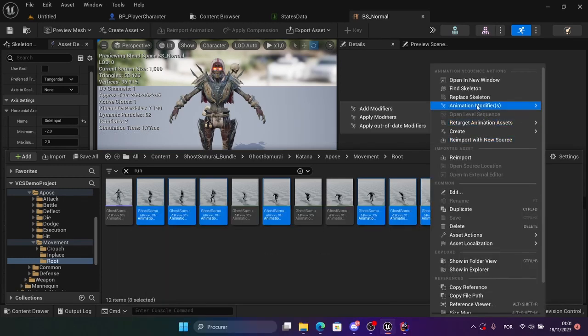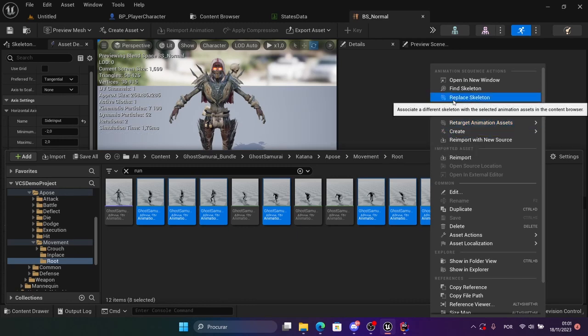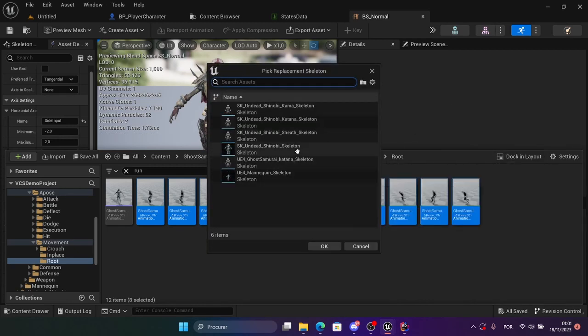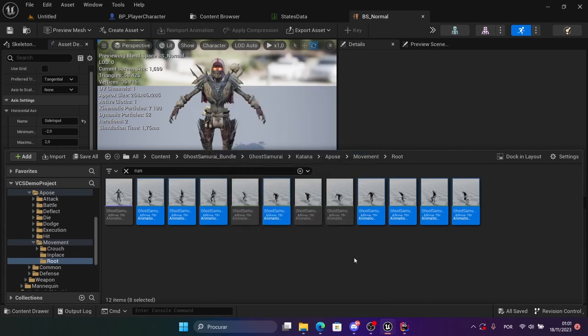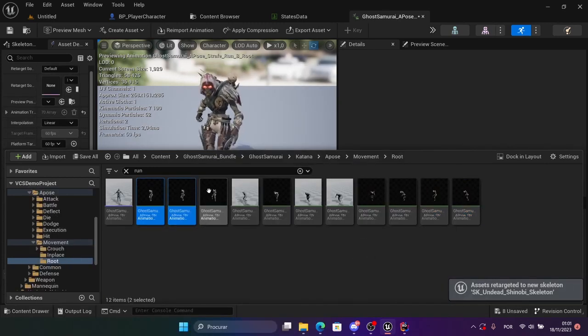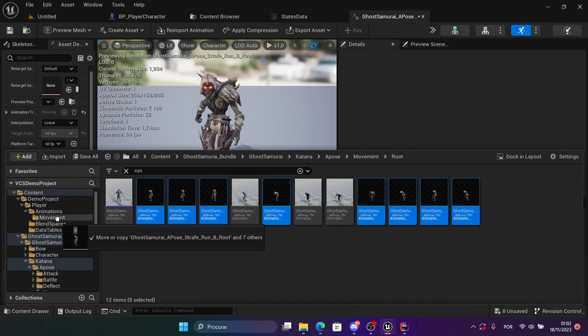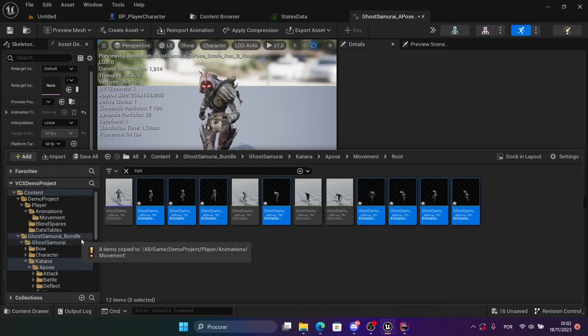Okay, so we are gonna come here, and we can duplicate and retarget. We need to create an IK retargeter. Yeah, okay, let's just try to replace the skeleton with the Shinobi skeleton to see if it's compatible. Let's see. Yeah, so we replace the skeleton. Let's just copy these animations, movement, copy here.